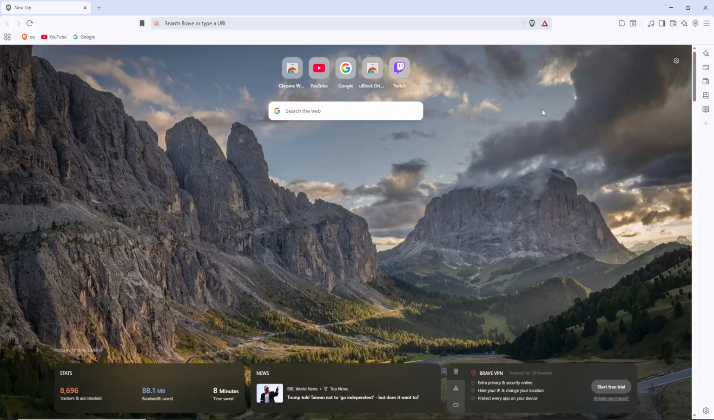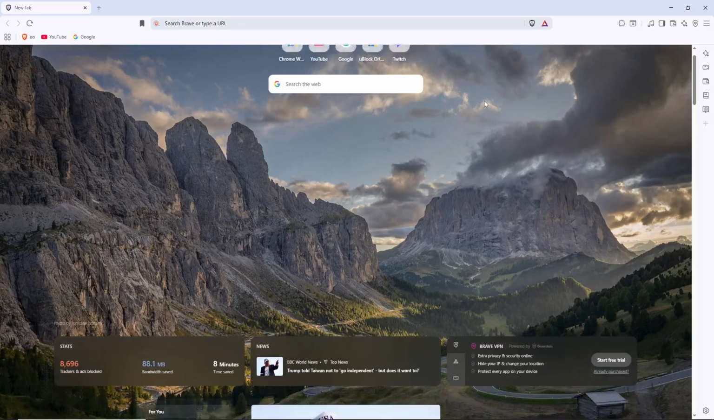Hey everyone, today I'm going to teach you how to remove the sidebar from Brave browser. Without any further ado, let's get started.